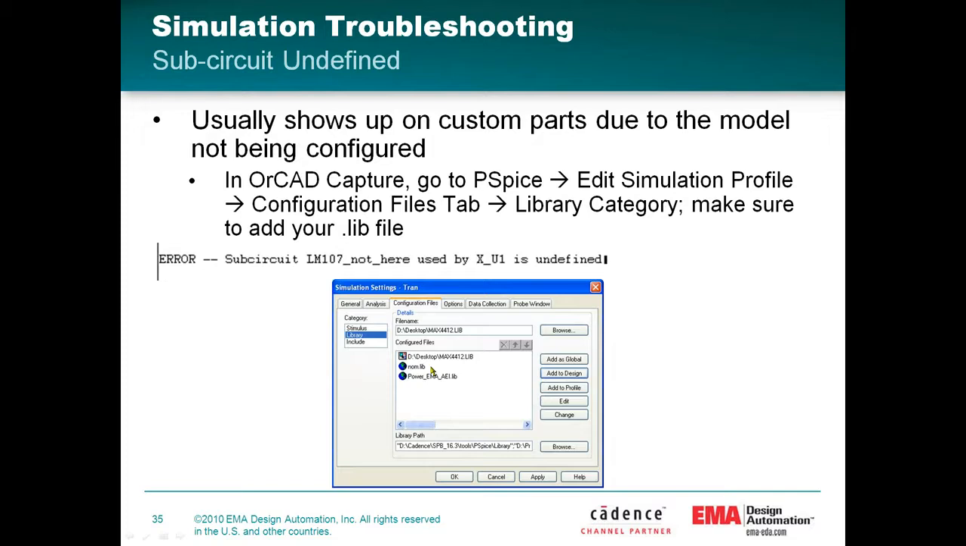The library is included with the installation, so that's how it easily finds all of the installations. When you download a model to use, you've got to point to where you're storing that library file so the simulator knows how to make that model react in the circuit. So it's just an issue of going to your simulation profile, going to the configuration tab, selecting library as a category, and then browsing to the place on your machine or server where these library files exist.